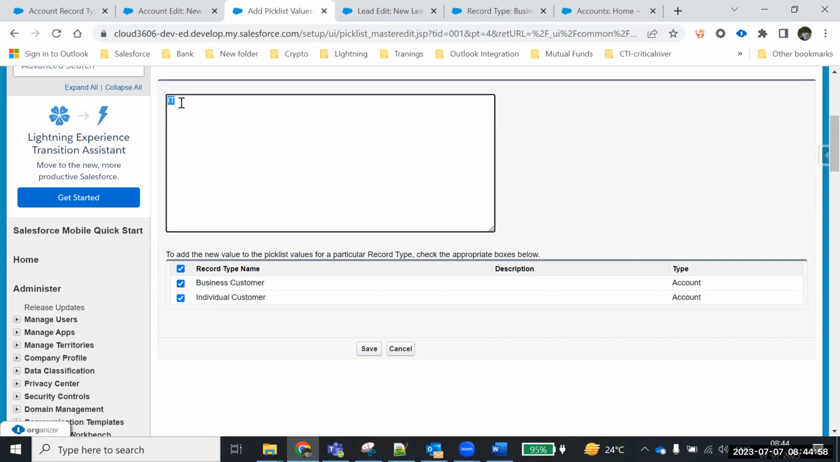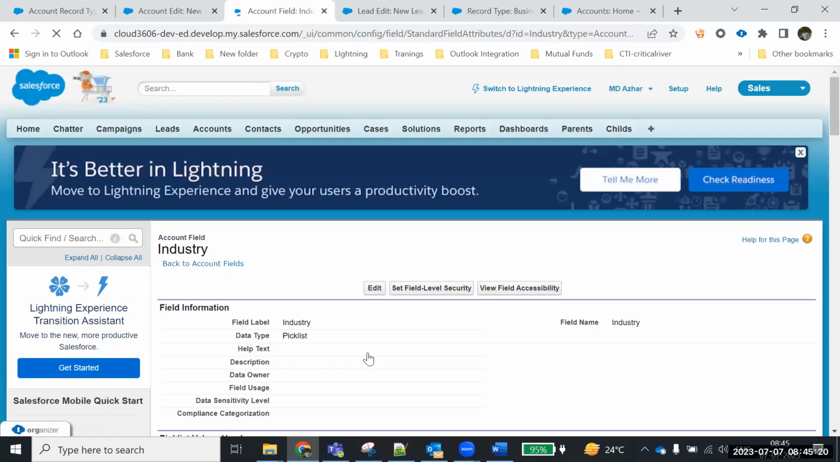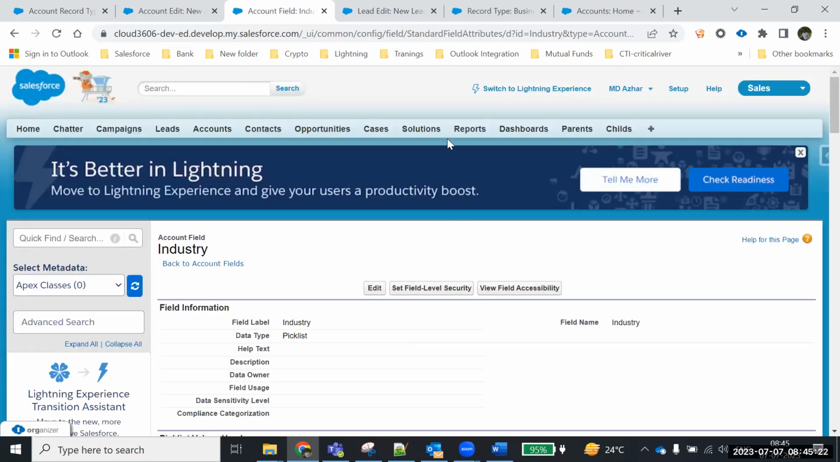Got it, right? So when you add a new pick list value, you need to make sure which record type it is for. If it is applicable only for business, select only business. If it is applicable only for individual, select only individual. Let's assume this value is available for both, then save. Now I added IT.